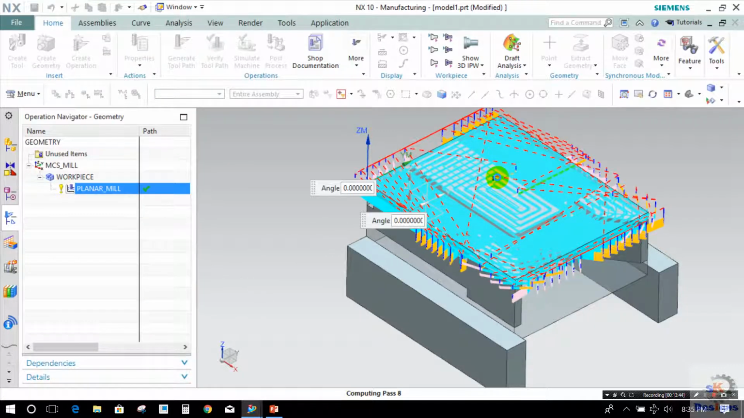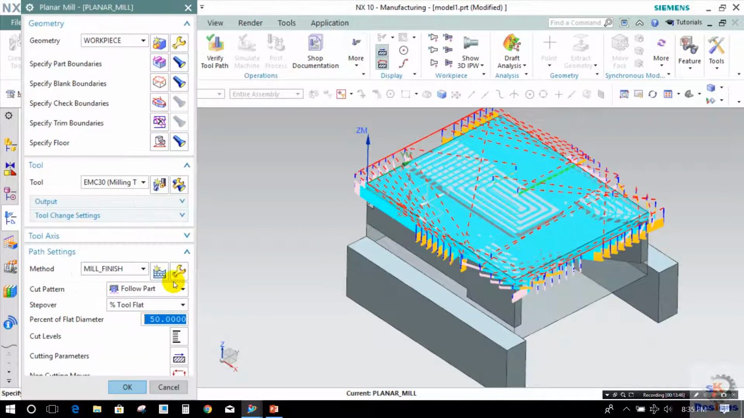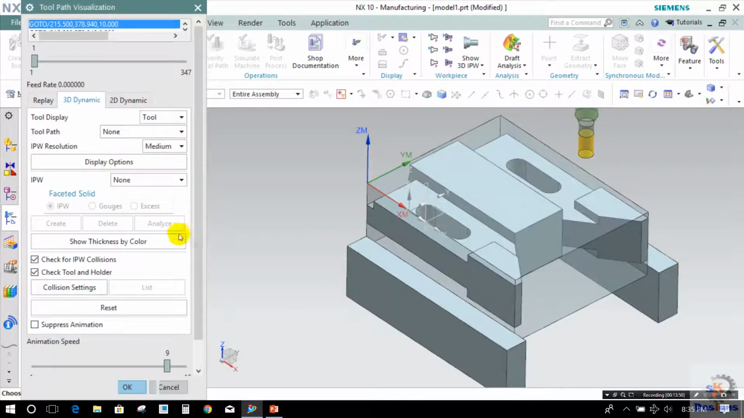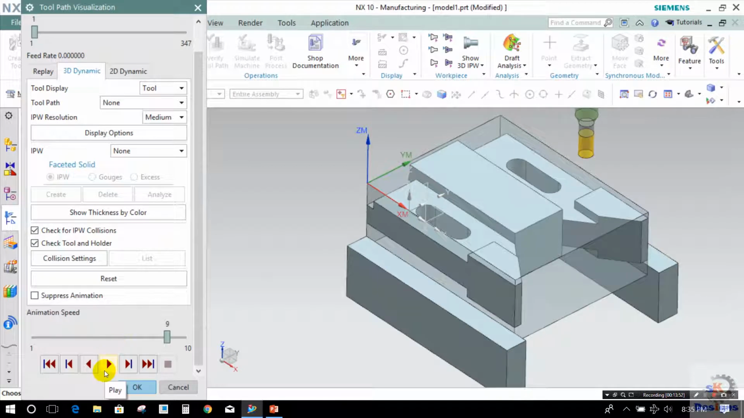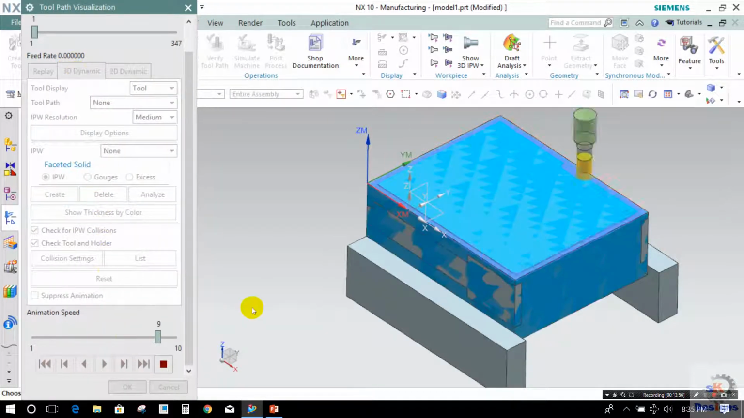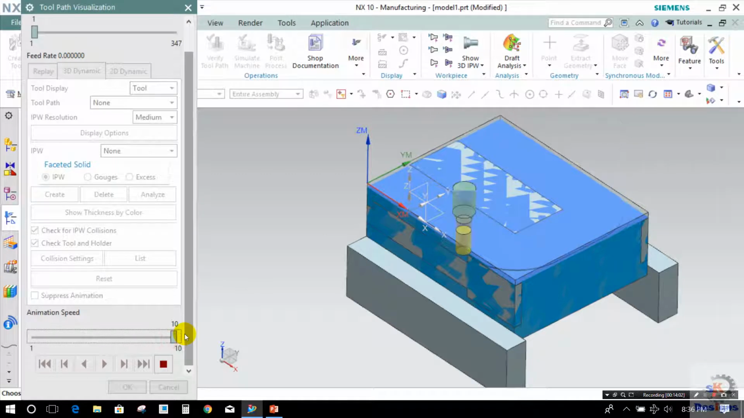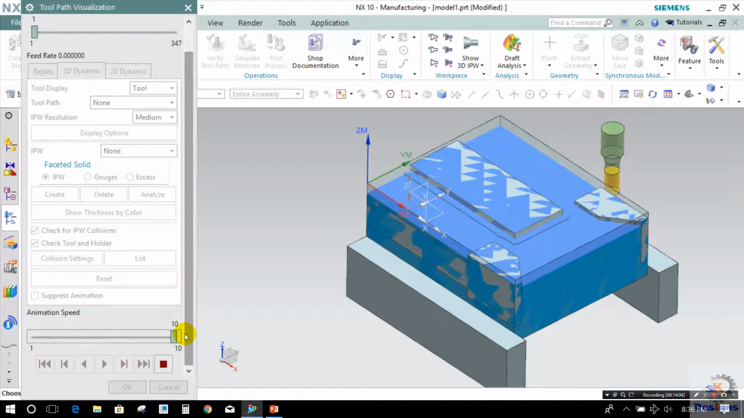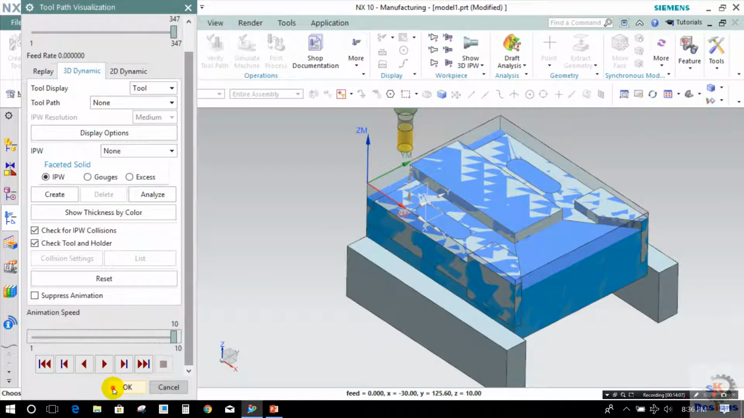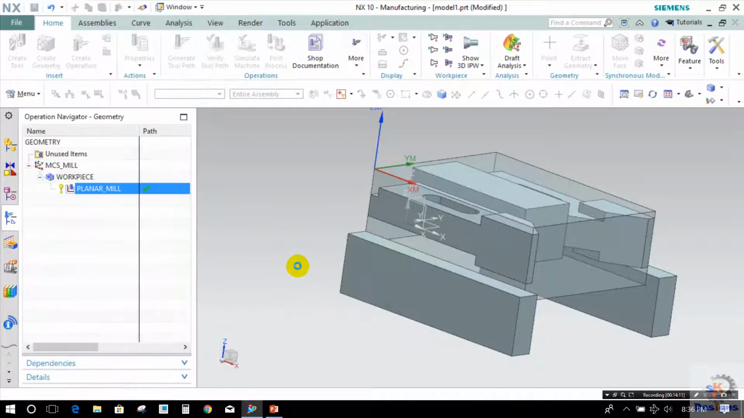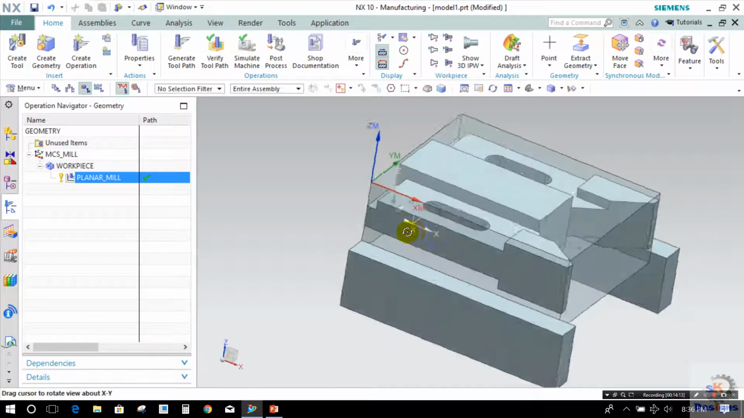So the software has created the tool path. If you want to see the animation, just click on verify option, click on play. In 3D Dynamics, click on play, so it will show you the material removal process. Click on OK. So in this way we have performed the first operation. Now similarly we will perform the remaining operations.